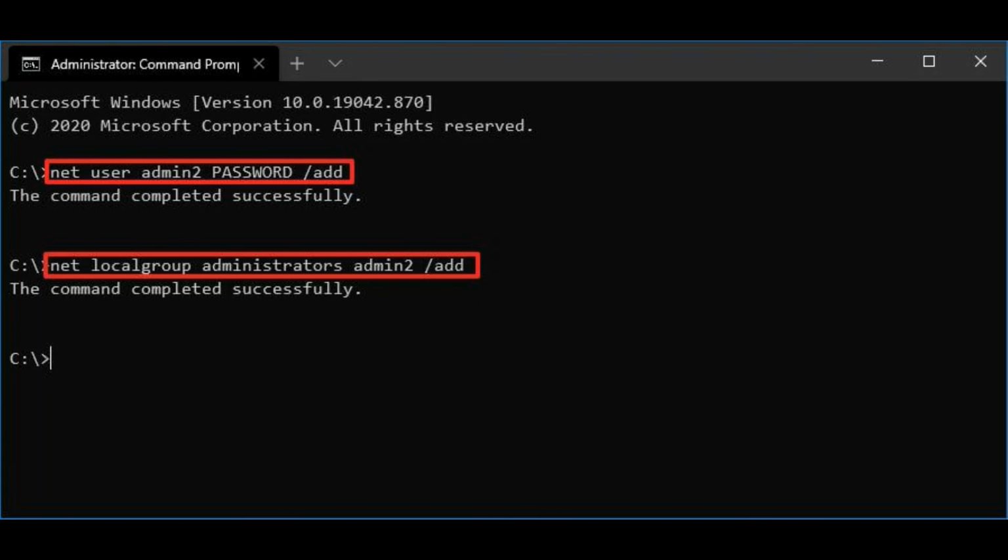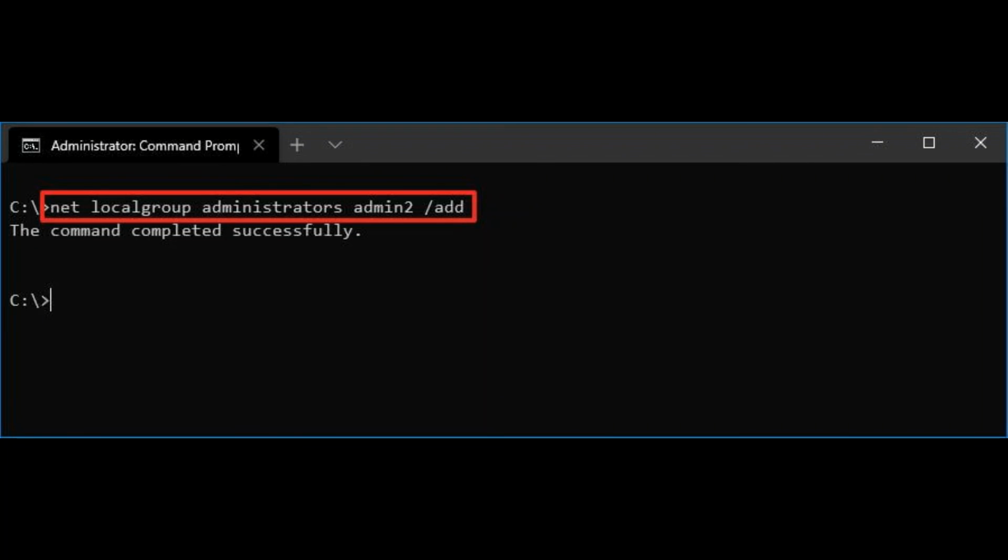All you have to do now is just restart the computer, and you should be all set to log in as that new username. Just make sure on the Windows screen to select another user, and then type in exactly the same credentials that you just created.